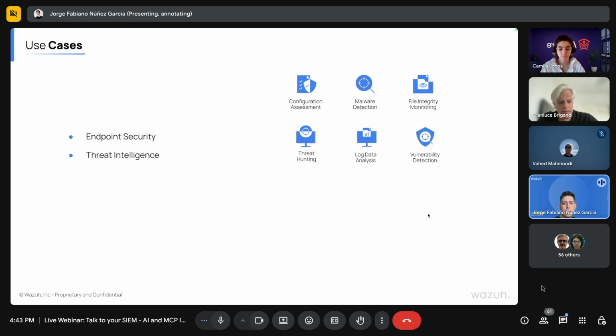We also have threat intelligence: the platform collects and analyzes log data from many sources, supports threat hunting, and detects vulnerabilities in the operating systems and applications installed on monitored endpoints. We also have security operations. Wazuh can trigger automated response actions, and provides dashboards and controls to support regulatory requirements and improve IT hygiene by giving better visibility into assets and configurations.